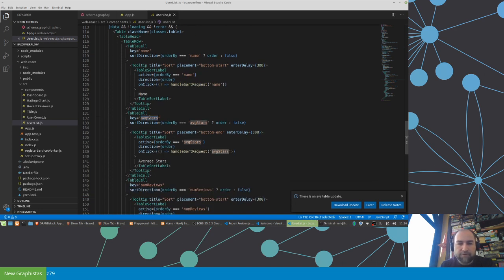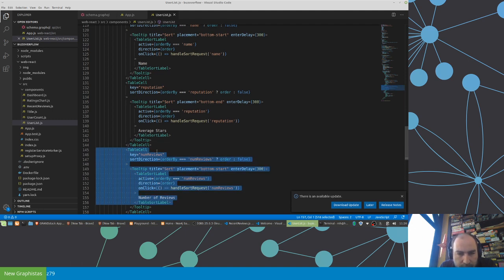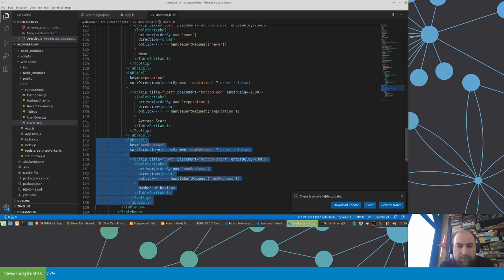So this is not average stars, but this is reputation. So we just change this here. And oops, should have added all occurrences. So we don't need num reviews, so we just table so.